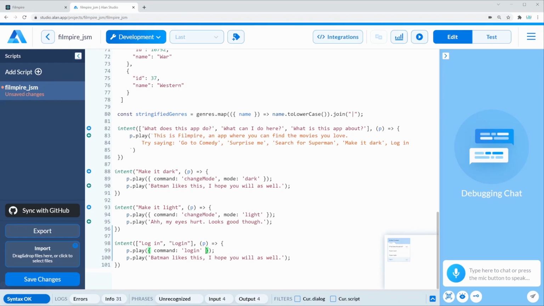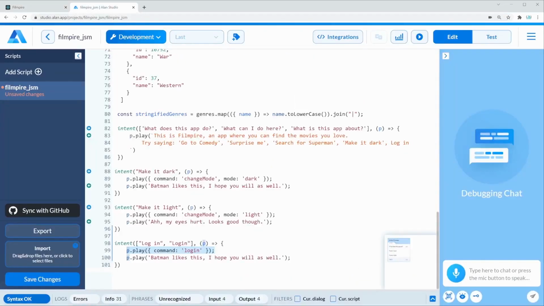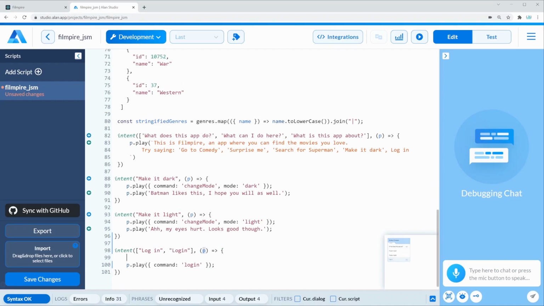In this case, we're going to say something before we actually log in. Because if you think about it, the login command is going to redirect us from our Filmpire page. So we need to say something before we actually redirect. In that case, I'm going to copy this and just paste it above the issuing of the command. And in this case, we can simply say something like "logging you in."